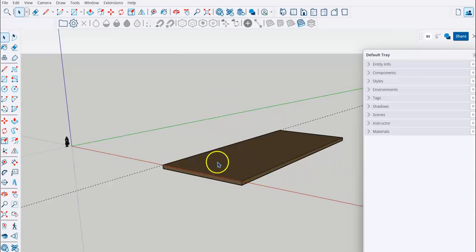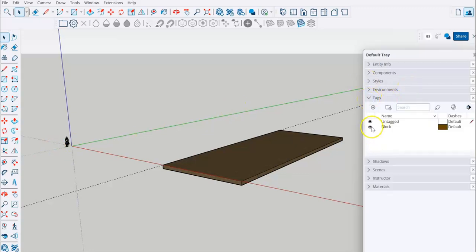Okay, so this is the block of land. So what I'm going to do first of all is create a few tags and just start to get my organization going here. So on here you can see I've created a tag called block. And then I might also make another tag while I'm here called slab, because I'll be doing that next. I'll just leave it at that for now.